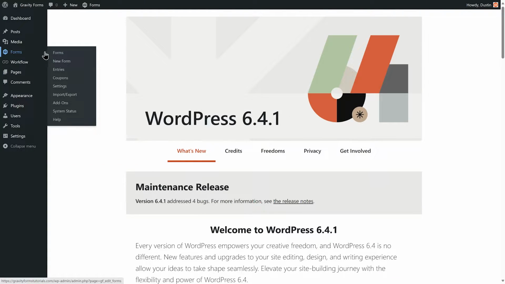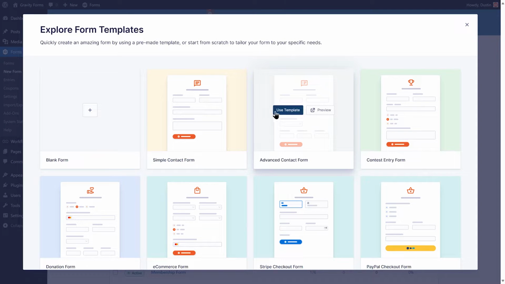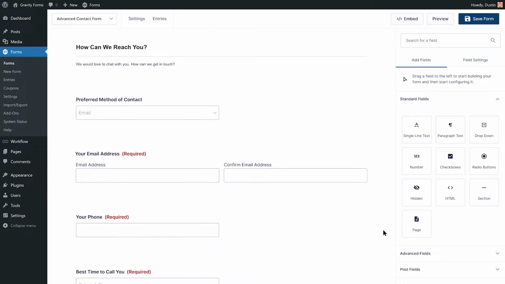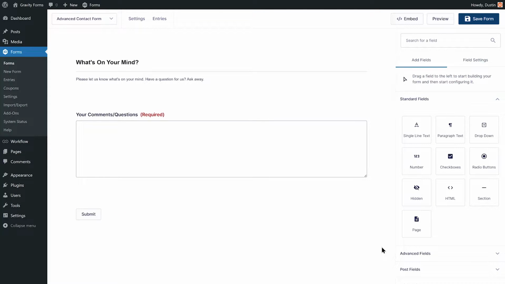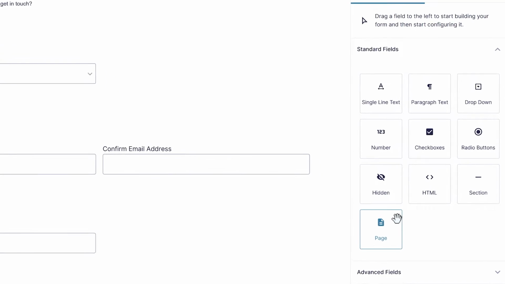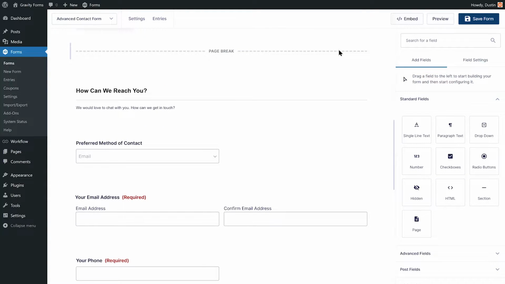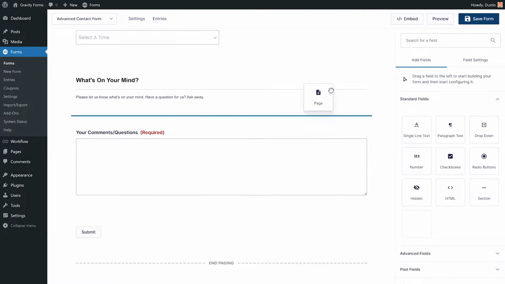I'll get started by creating a new form using the Advanced Contact Form template. I'd like to divide this form into 3 pages, one for the About You section, another for the How Can We Reach You section, and a third for the What's on Your Mind section. Under the Standard Fields category, I can drag and drop the page field onto my form to add page breaks to the form and divide it into 3 pages.